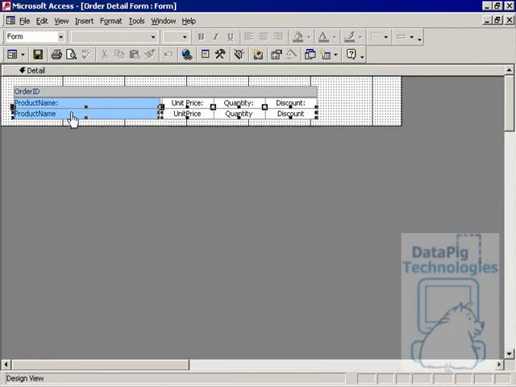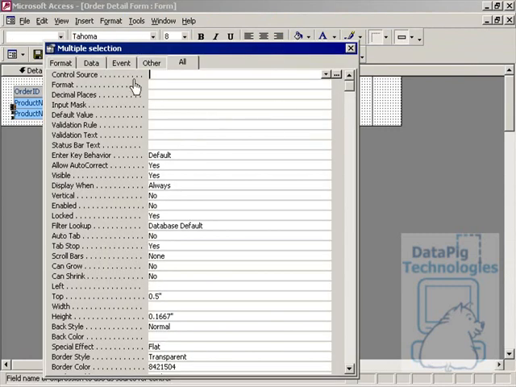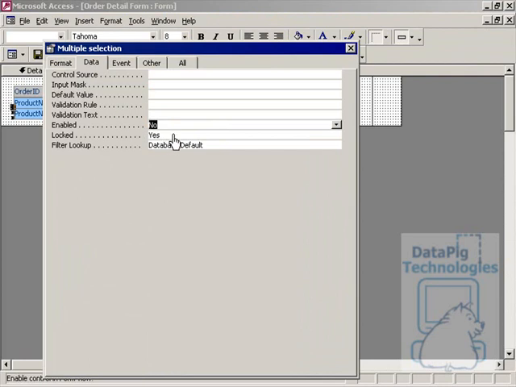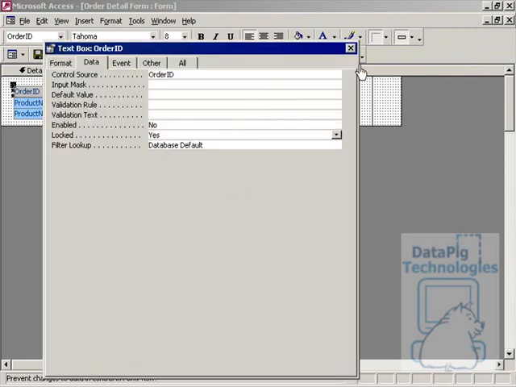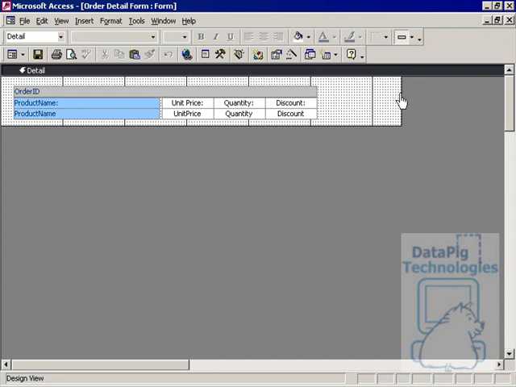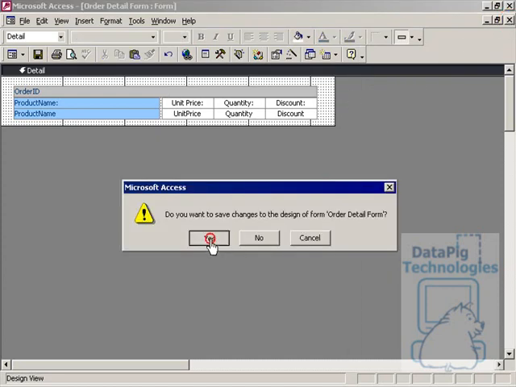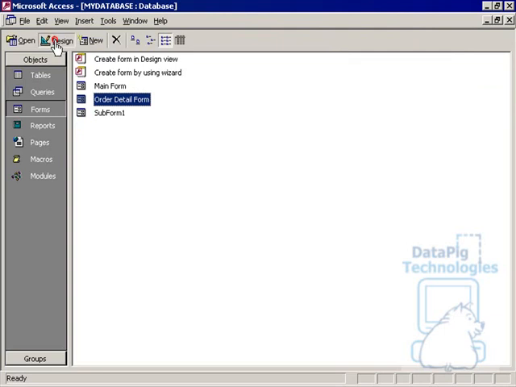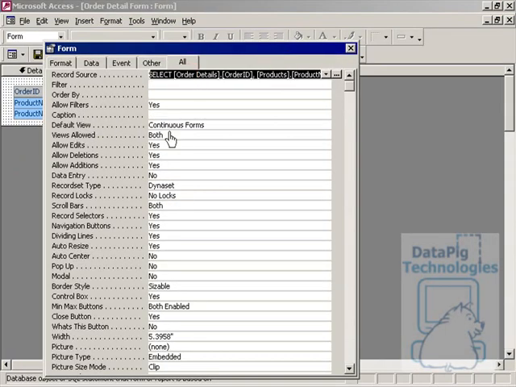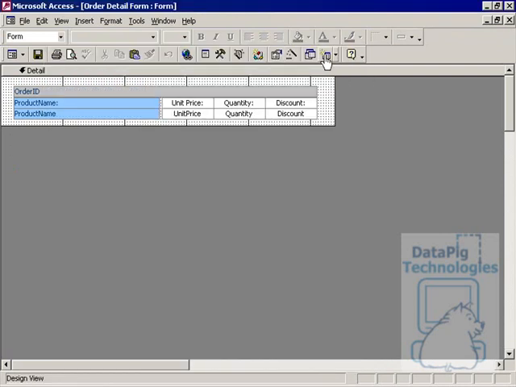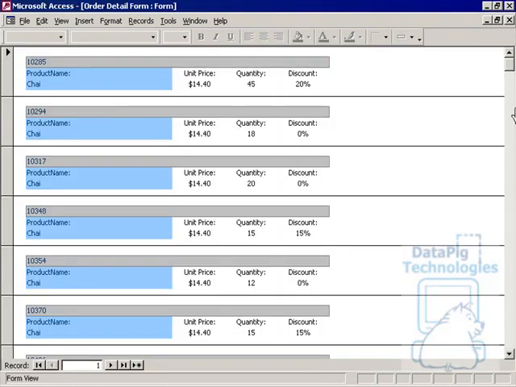All right, formatting is good. I'll be sure to make sure that the data is enabled no, locked yes, so nobody can make any changes in there. And I think we're good to go. Let's go ahead and save this, and I'll save it as order detail form, and we're going to make sure that the default view is continuous forms. Now when you set it to continuous forms, it's going to basically give you a form that looks like this. It's basically a continuous stream of records in that form.